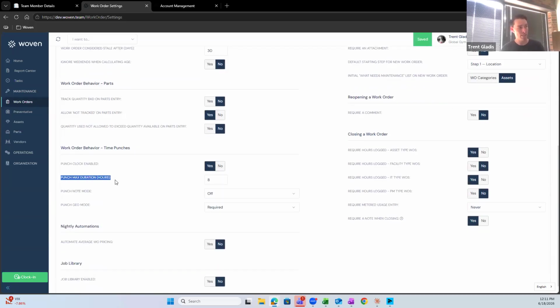I can set a max punch, meaning how long can I physically be logged in to Woven on a specific work order before it clocks me out effectively. The default value is 8. Am I going to require a note when somebody is clocking into a work order? I can have that off, I can have it as an optional note, or I can have it required.